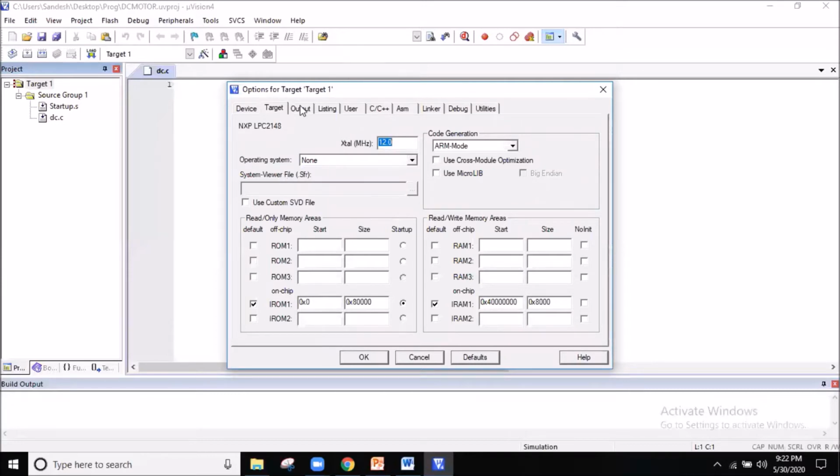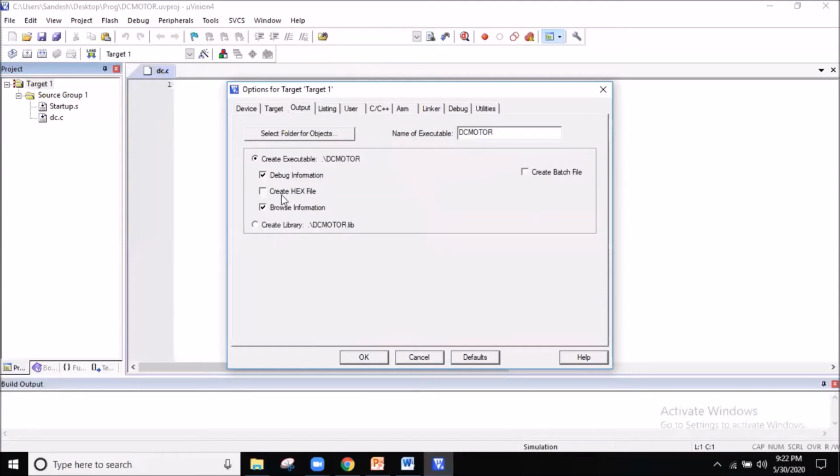Here at the top, there is an option called output. In this output, there is one option called create hex file. You need to check this. Before, it will be in unchecked mode. So after you open the output dialog box, you need to select create hex file. So what is this hex file? A hex file is nothing but an image file which is created after successful compilation of your program. After successful compilation without any errors, the hex file will be created.